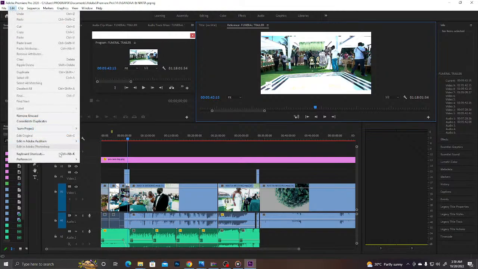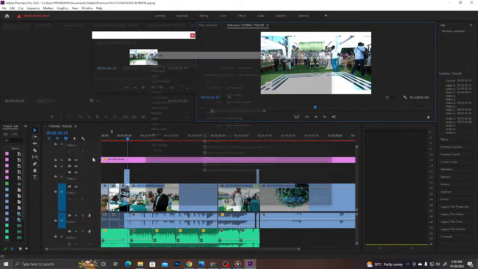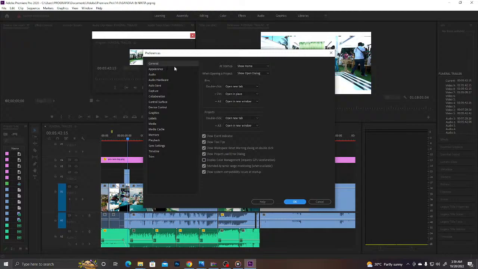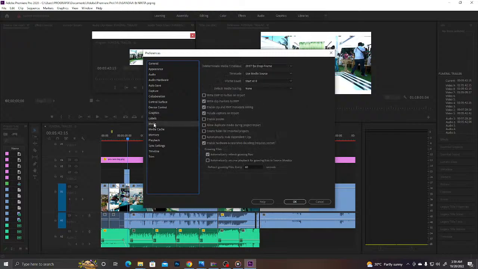Let's come to Edit and go to Preferences. Down in Preferences, let's come to General so that I can have the list of whatever we are talking about. Now, let's move straight to Graphics. When it comes to graphics, you can see the test engine and so on. Now, let's come to Media. When you see Media, you can see the indeterminate media time base, 29.97 FPS drop frame. This is your frame rate, which you are working with on your timeline.